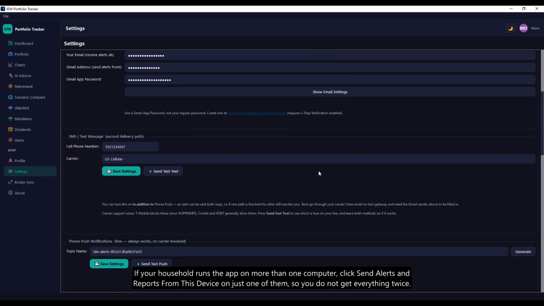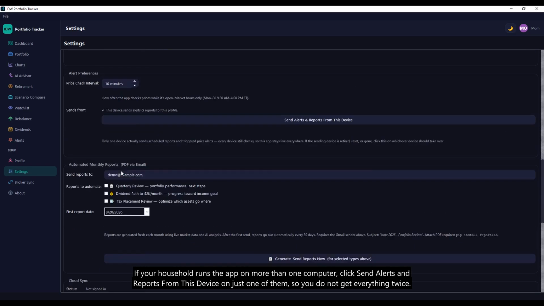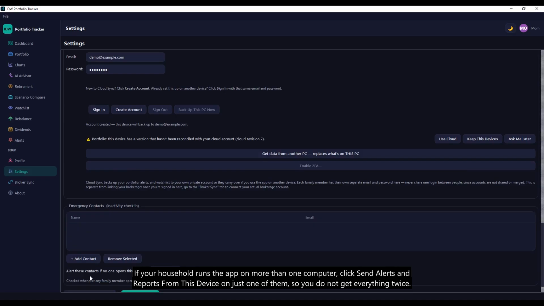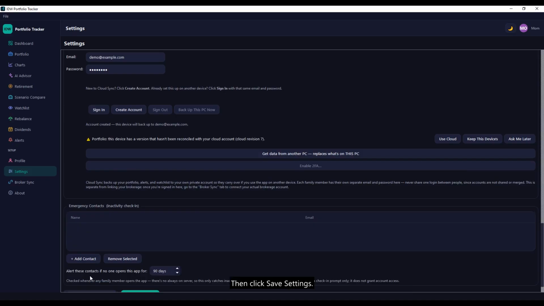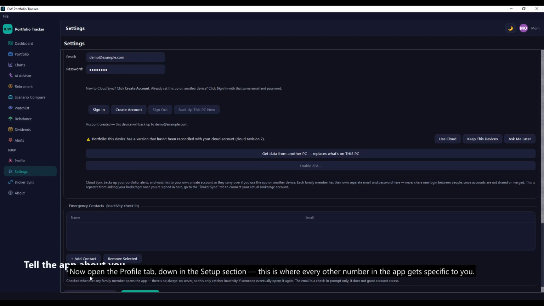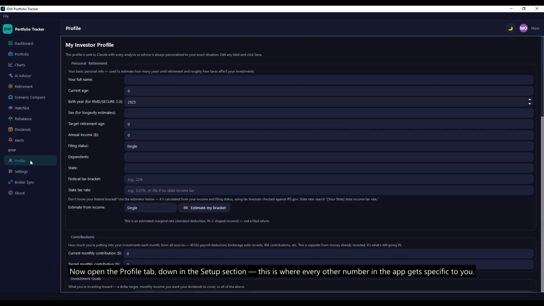If your household runs the app on more than one computer, click Send Alerts and Reports from this device on just one of them, so you do not get everything twice. Then click Save Settings. Now open the Profile tab, down in the Setup section.